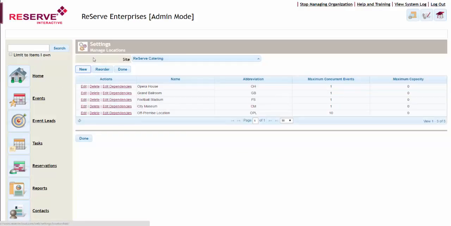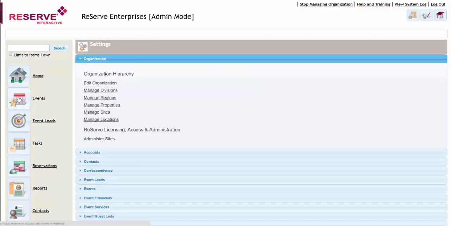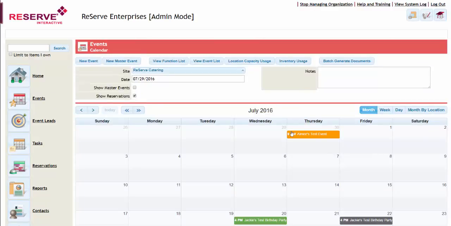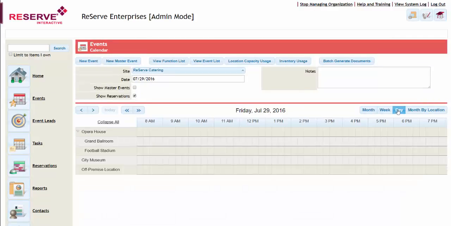I'm going to go ahead and exit out of the Manage Locations area and show you how our dependencies are reflected on the event calendar. If I go to the event calendar and I look at our day view, you can see here that the dependencies are indented. That way you can quickly identify those types of relationships.